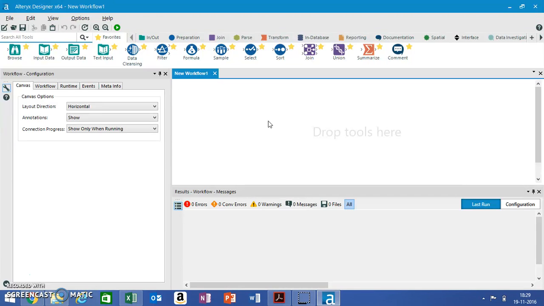Using this information, we are going to categorize customers' data into two categories, high and low. Now let's see how to perform this analysis using Alteryx. The very first step is to extract the input data file into Alteryx. Let's see how to do that.